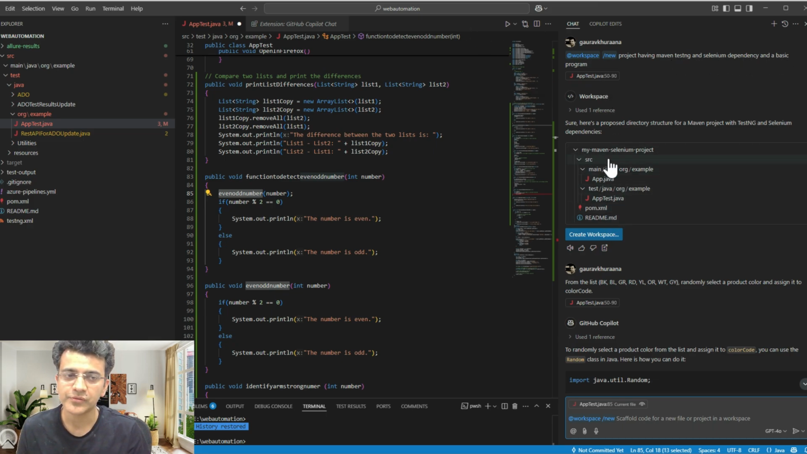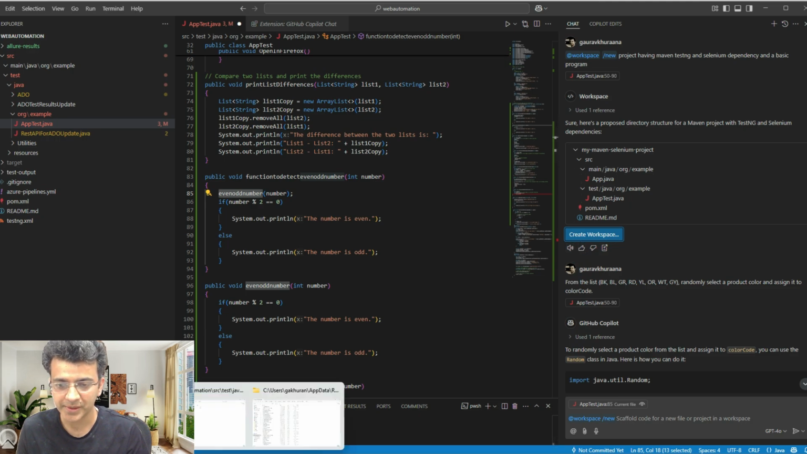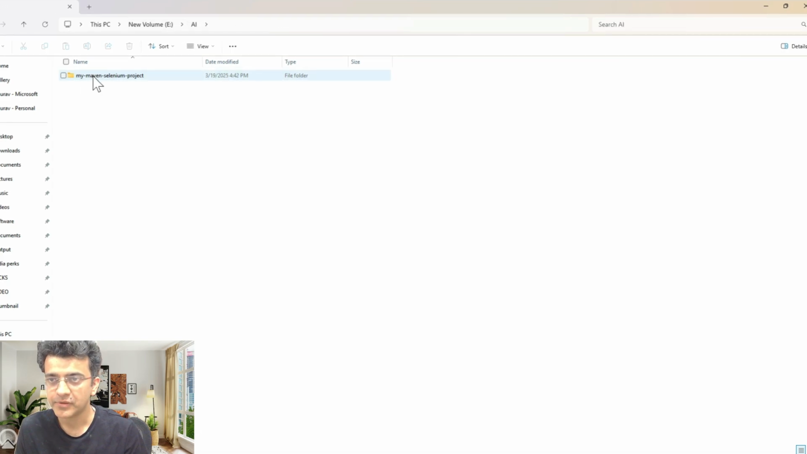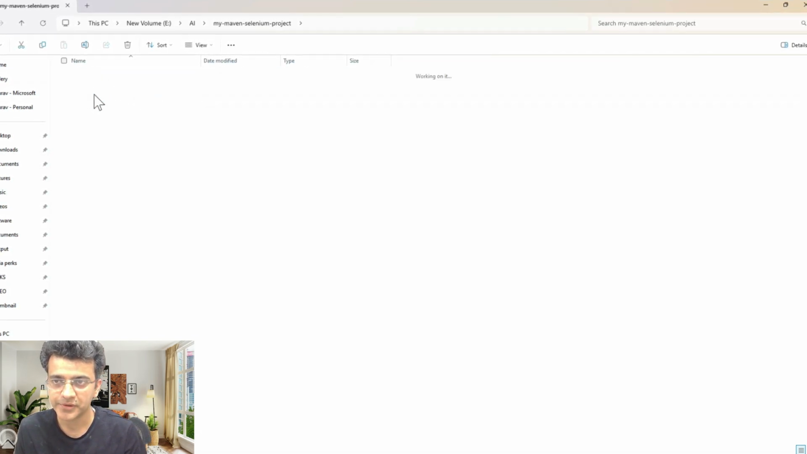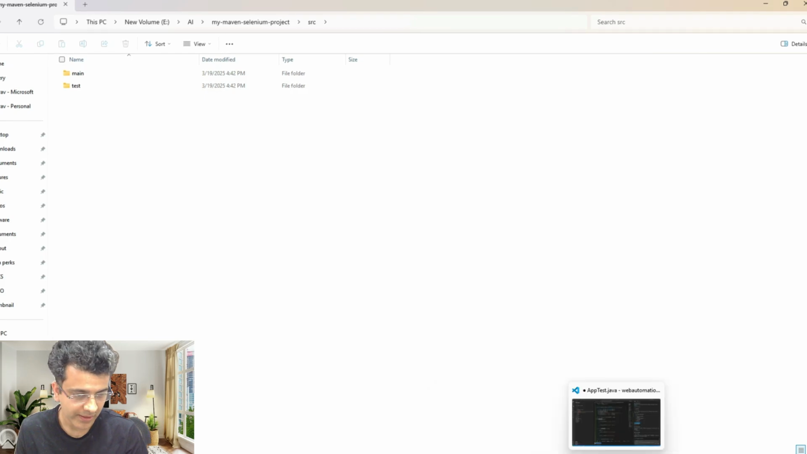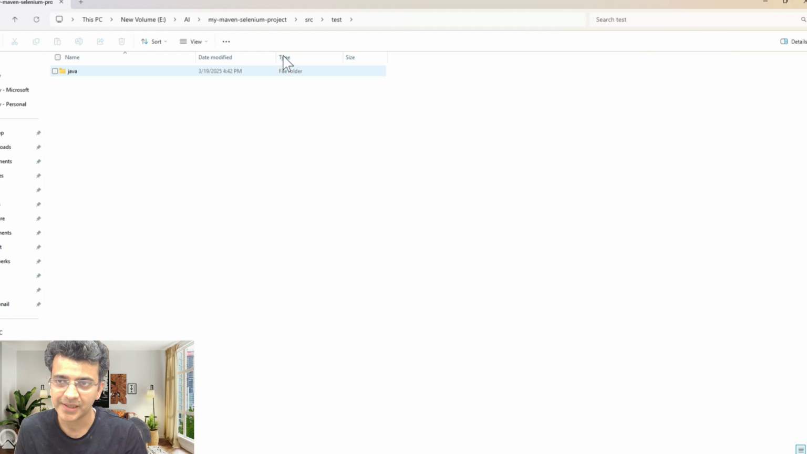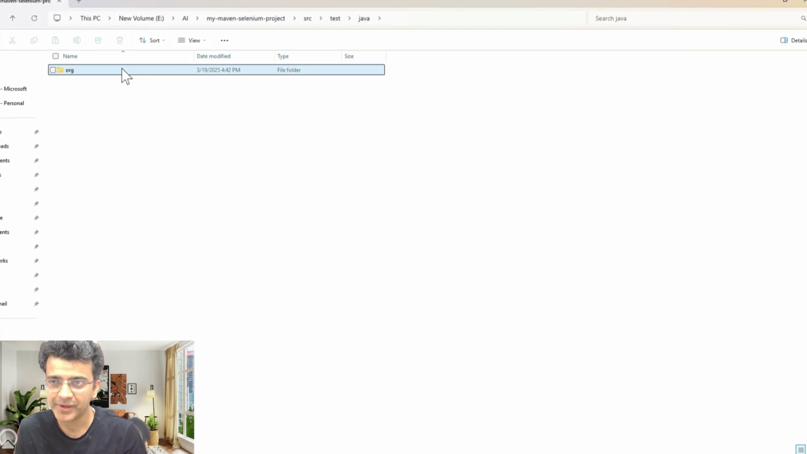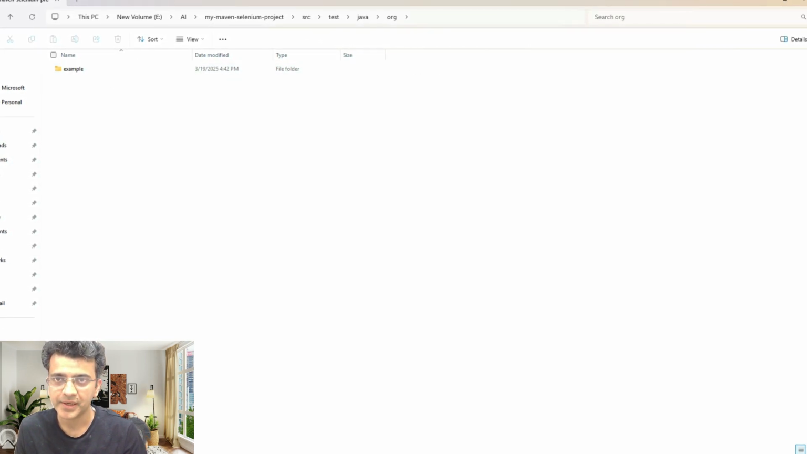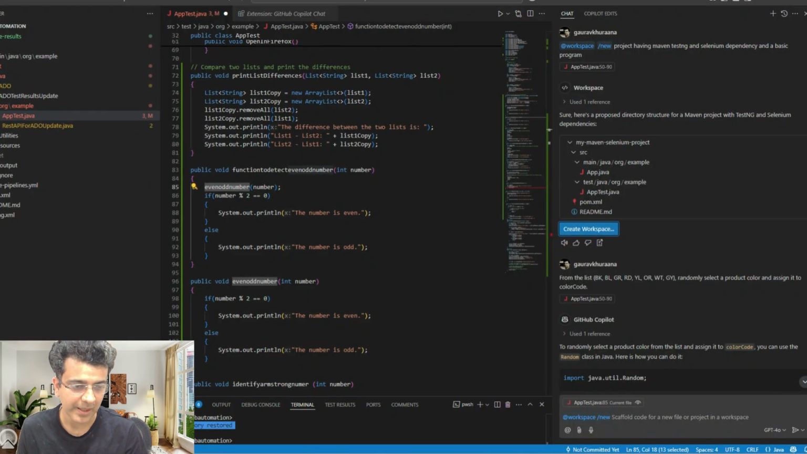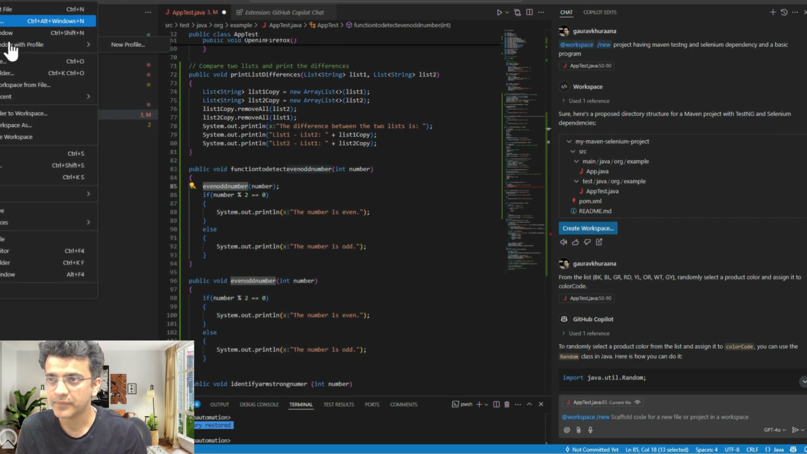So it has given me the structure of the program, and when I clicked on create workspace, it has created it. Or let me show you in my system. I selected a folder and it created it. If you see, it has created this Maven Selenium project, it has added pom.xml, and I have it open earlier in my system. You can see that it has added a very basic simple test as well. Let me open this to show you how apt it is for somebody who is a beginner.